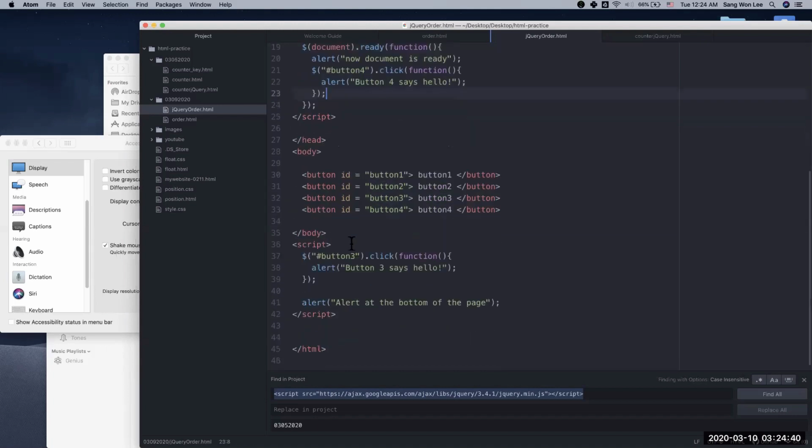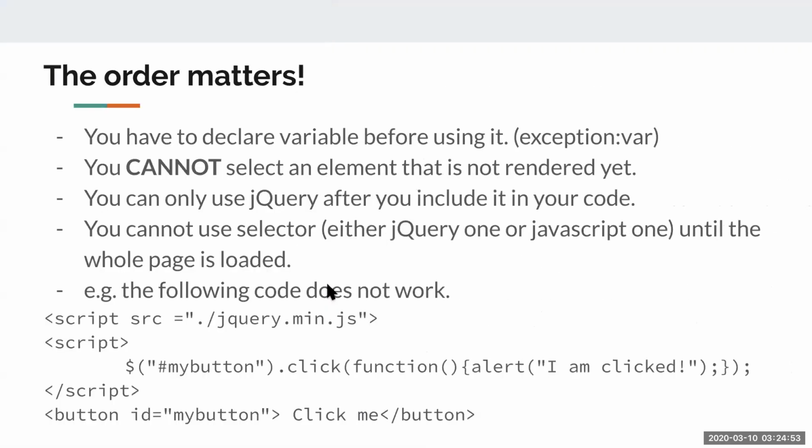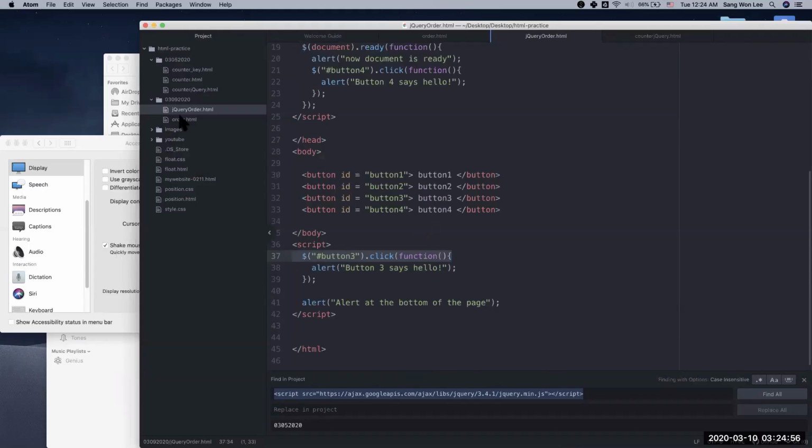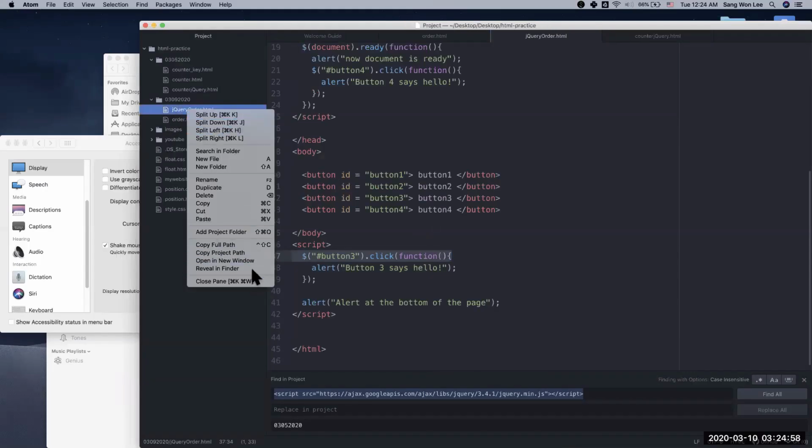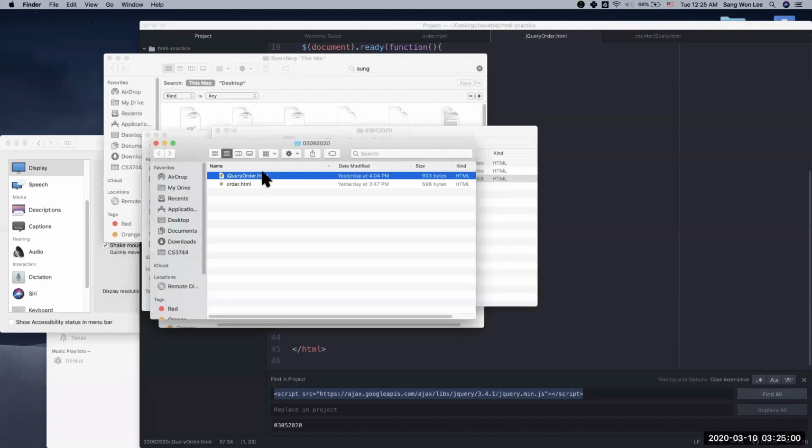The third one is at the end of the page. Button 3 says hello, and then you can run this. You can run this alert window whenever you load the page. So let's check this out.